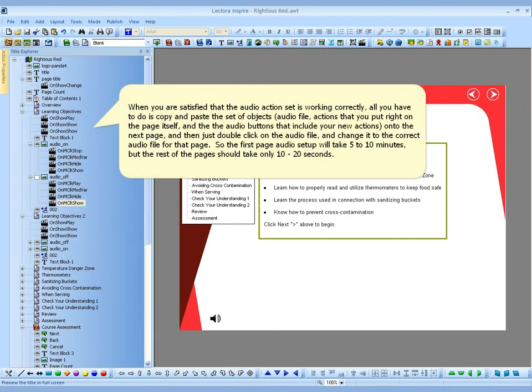When you are satisfied that the audio action set is working correctly, all you have to do is copy and paste the set of objects, which are the audio file, the actions that you put right on the page itself, and the audio buttons that include your new actions, onto the next page. And then just double-click the audio file and change it to the correct audio file for that page.